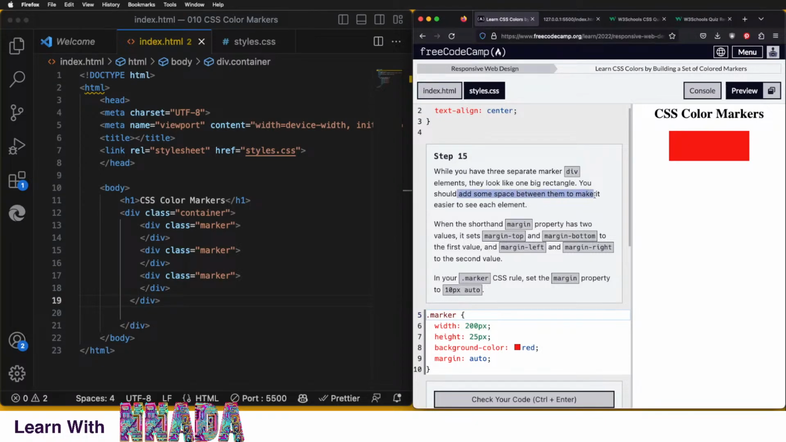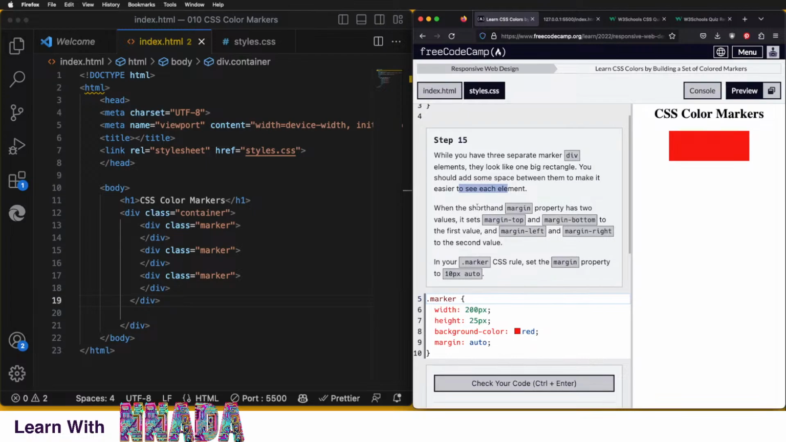You should add some space between them to make it easier to see each. Let's do it. Let's add some space. When the margin property has 2 values, it sets its top margin and bottom margin. The first value, and those are that. So we're gonna make the second one auto, and the top one what? The first one will be 10. Okay. So 10px. Got it. Beautiful.